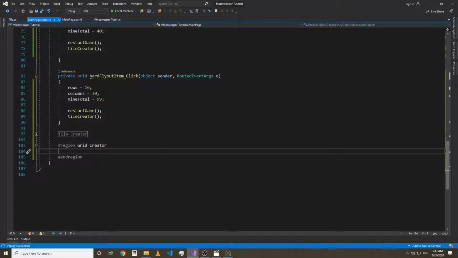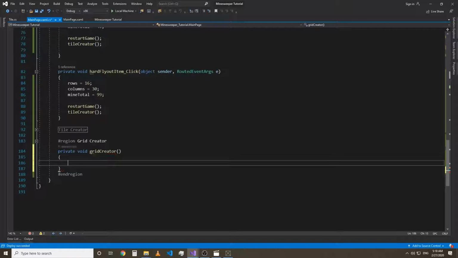Okay, so we're going to create one method. We might do a little bit more of this part, maybe not, I don't know. So we're going to do private void grid creator. Simple name, pretty much self-explanatory in what it does.